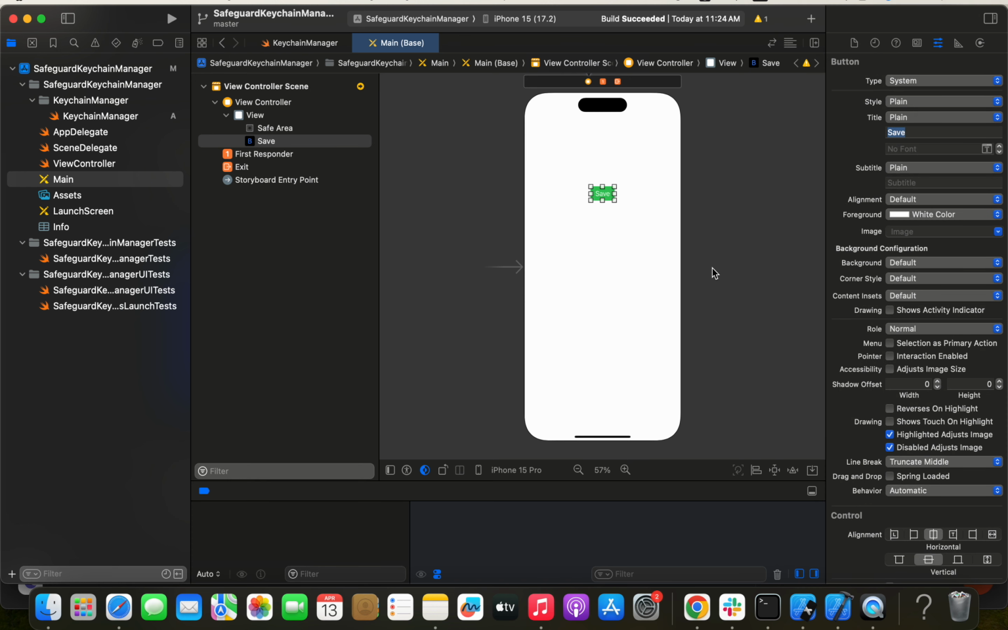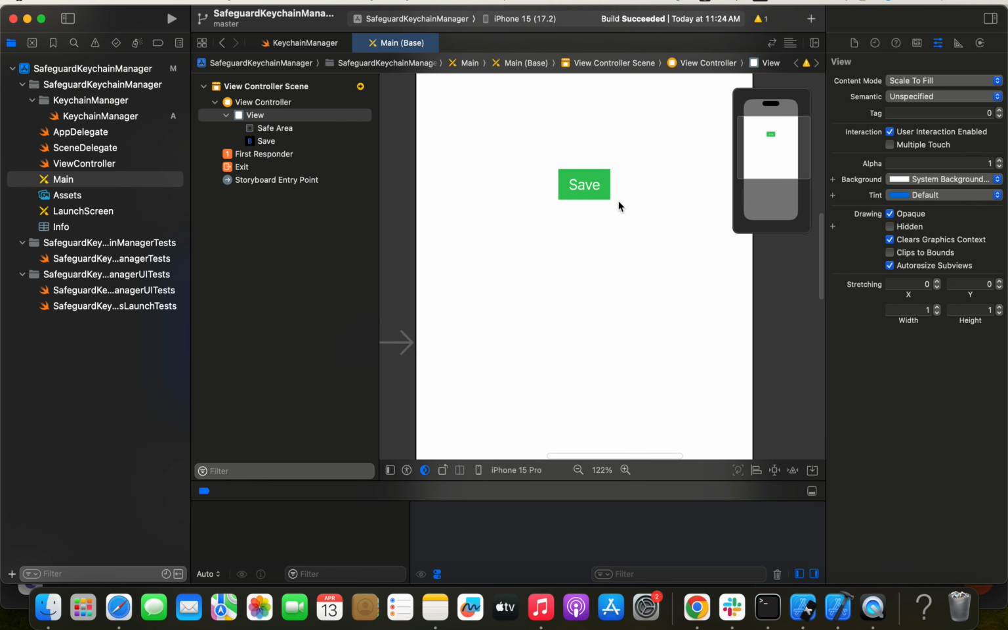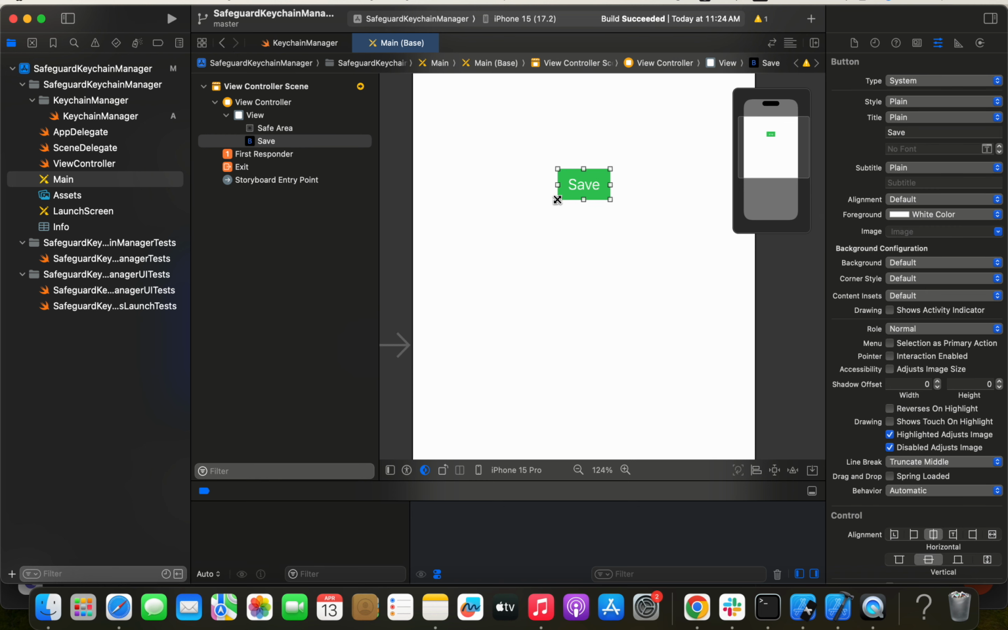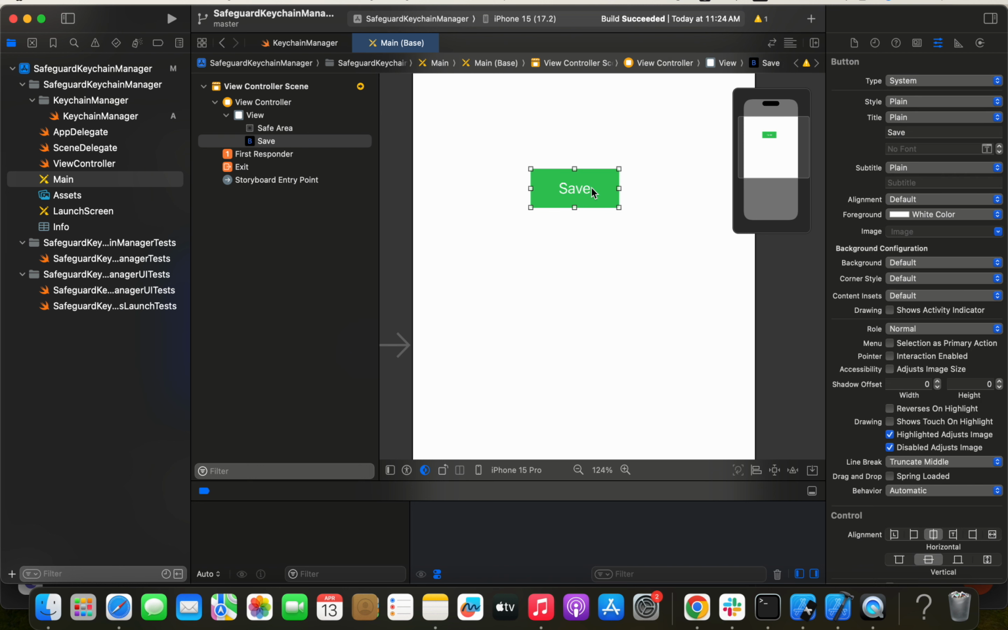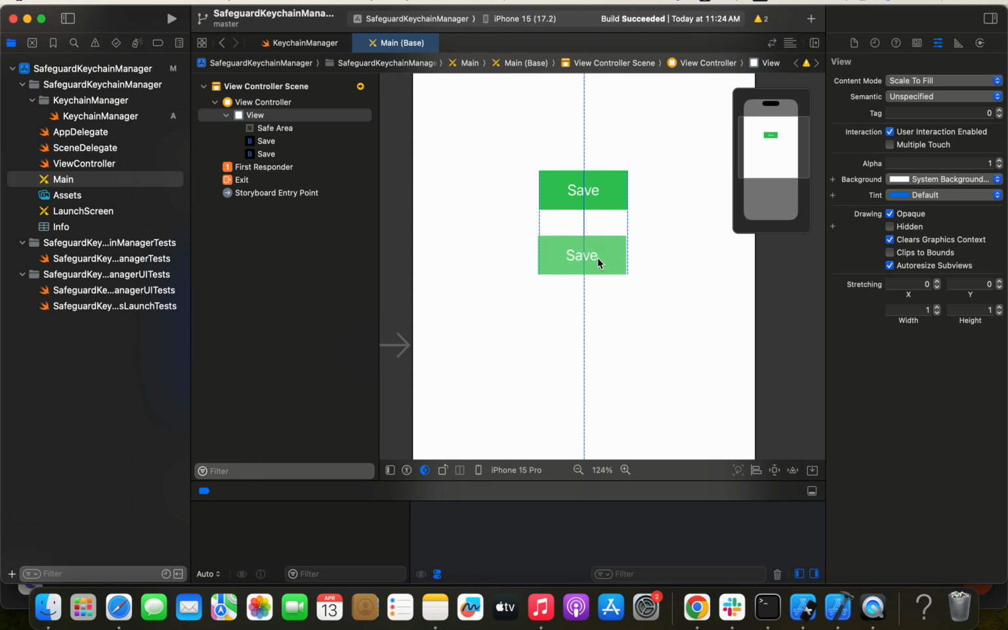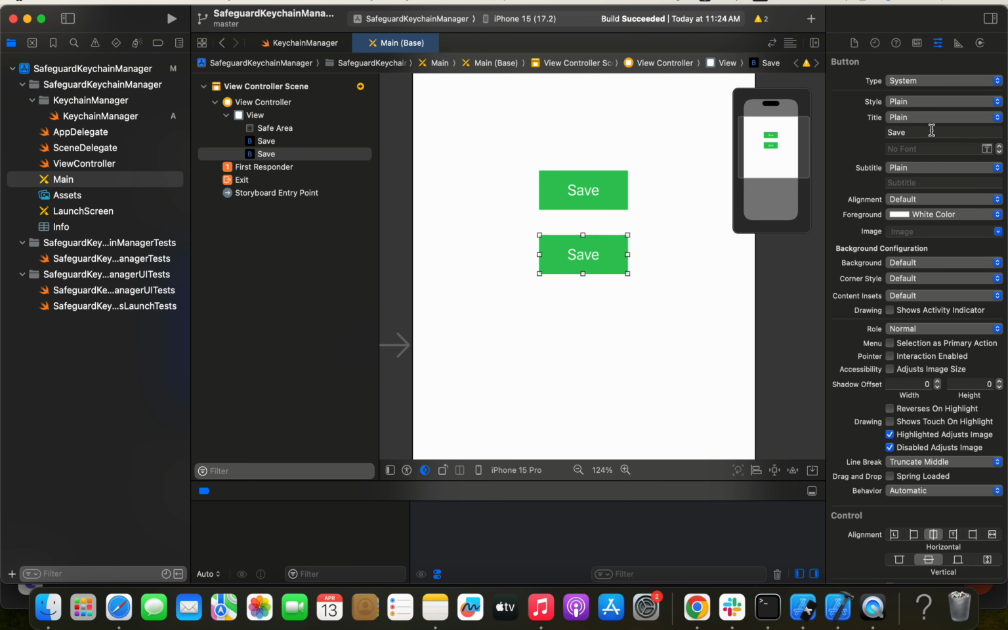Let me give a white color for the text, make it bigger so that you can see that. In this I'm not giving any constraints. Let's leave that. Okay, I'm going to copy this, and this is for update as well.